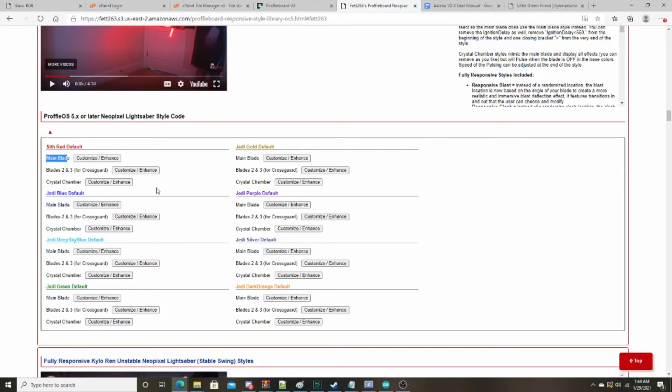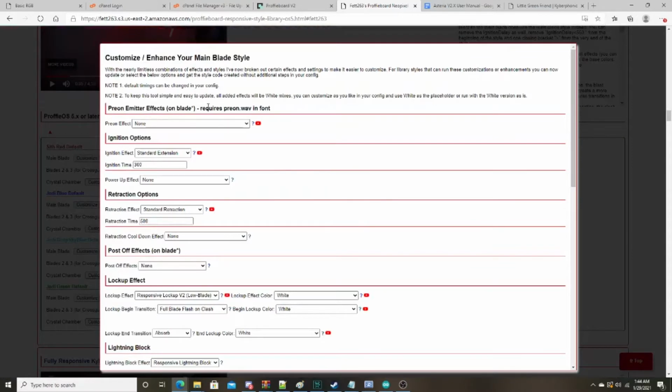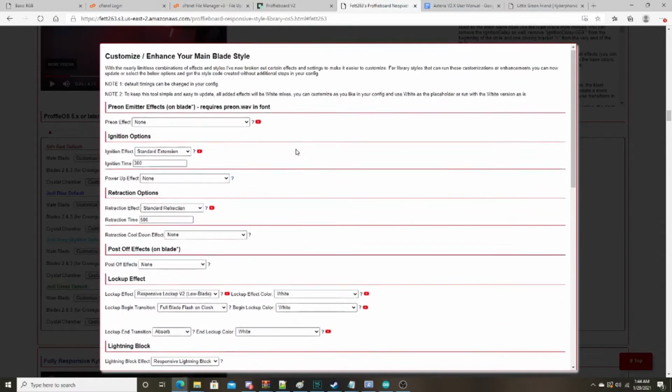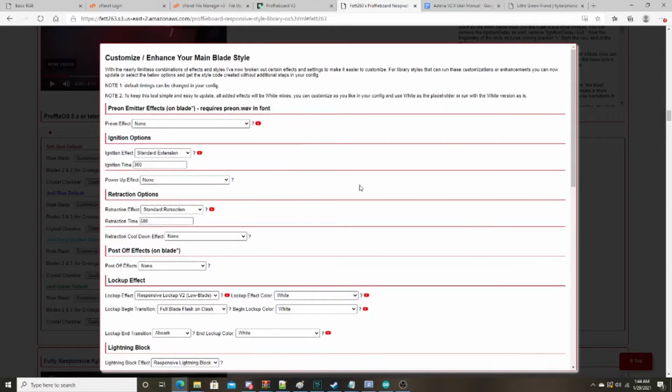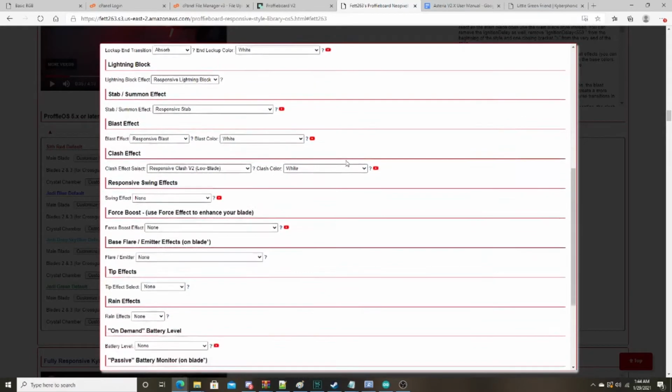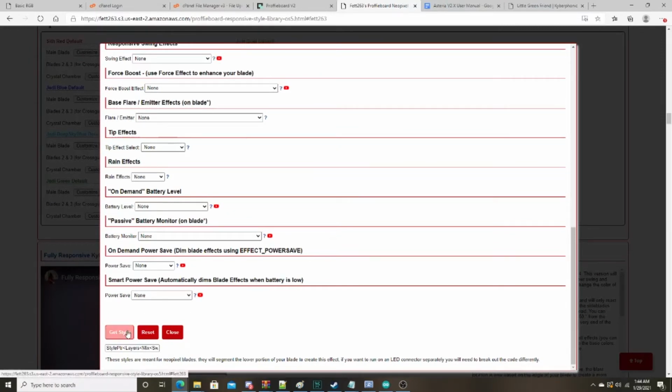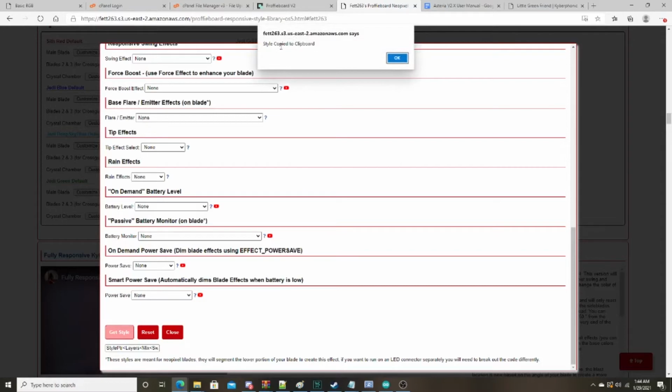mostly be looking at. So let's just say maybe I like this blade style in a purple color. I could just click this, and you could go through all the different options for customizing this blade style. For me, I don't care about doing all this, so I just go straight down and press get style here, and this basically copies this code right here, which is the code for the blade style. Or you can click this button and it'll copy that, and it says copied.